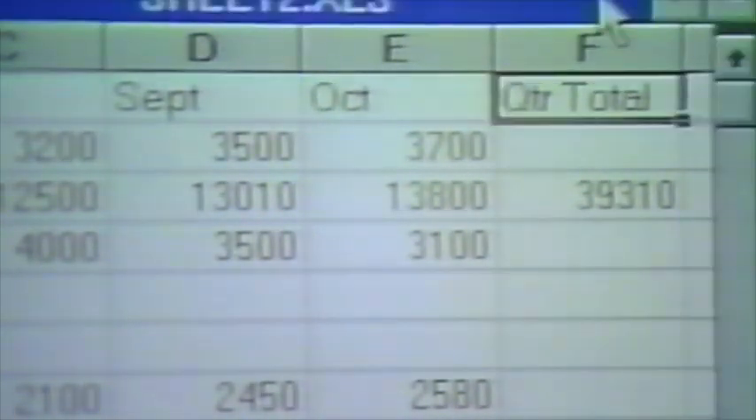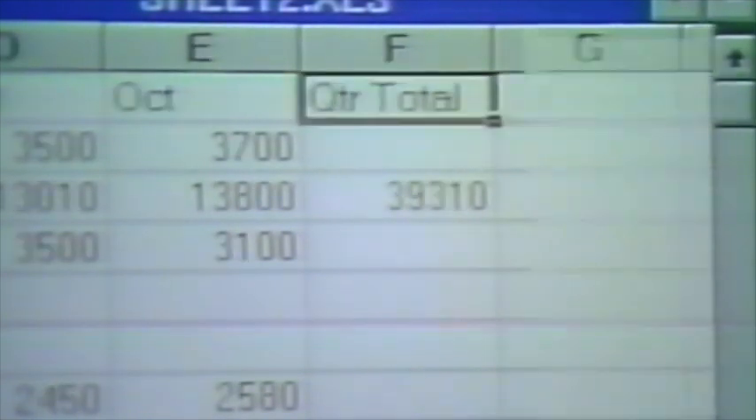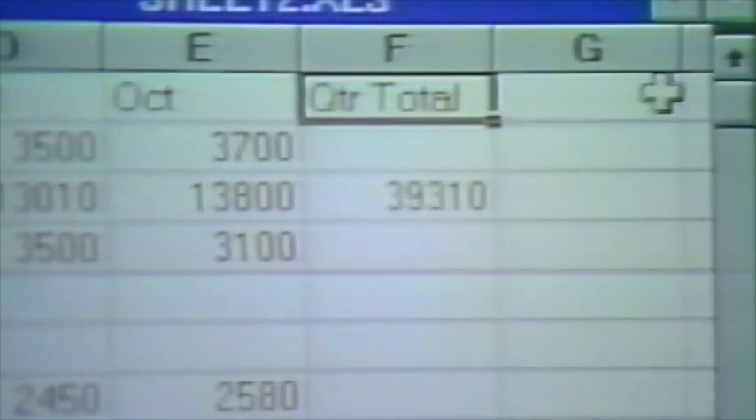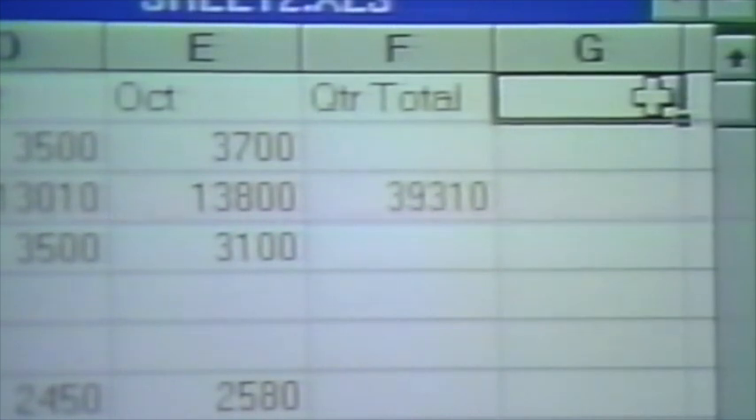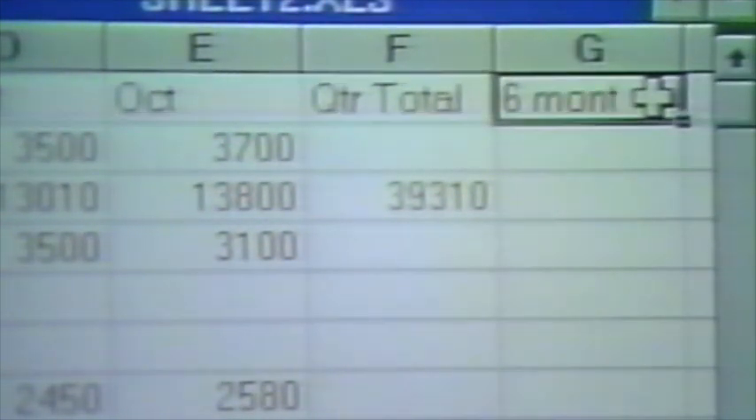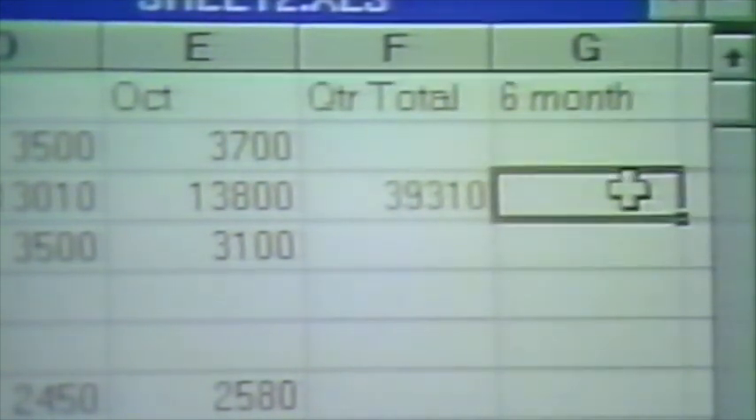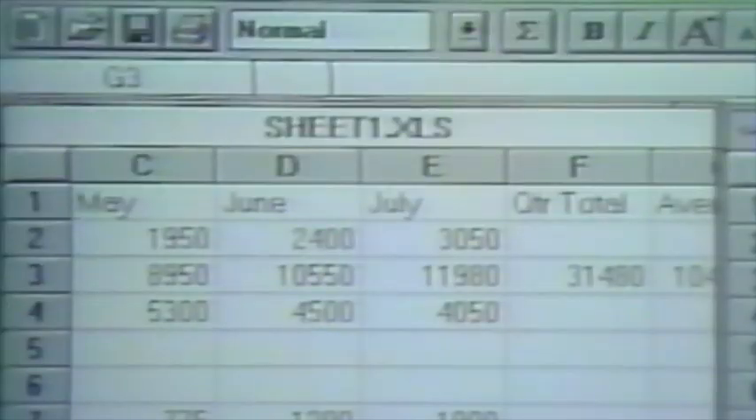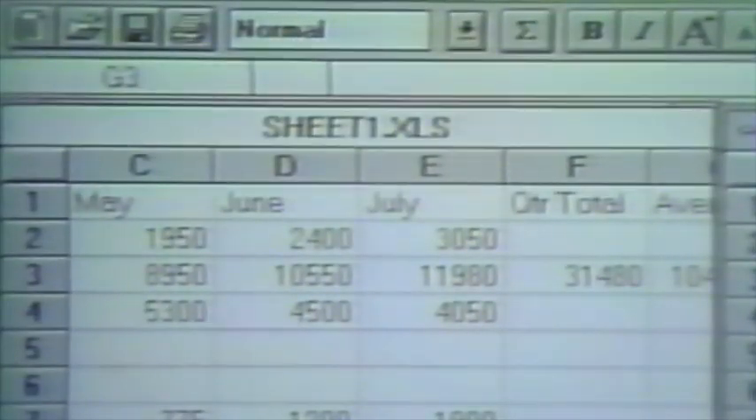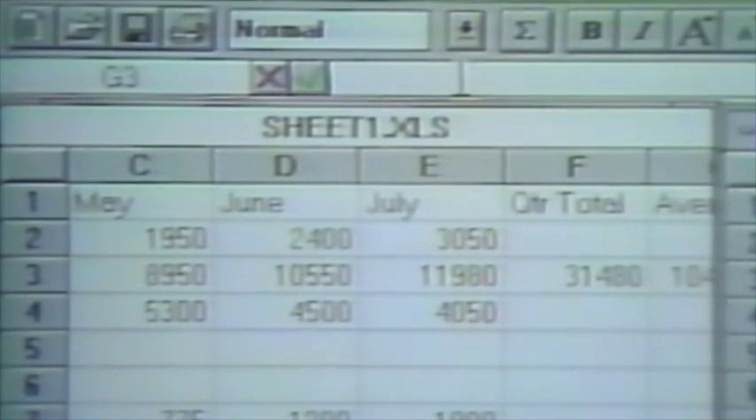Let's highlight this one by clicking on it. Make it the active worksheet. We scroll to the right to see the next column. Let's put a new column title here, 6-month. Click here to enter a new formula into this cell. Going back to the formula bar, we click. This activates the formula bar.